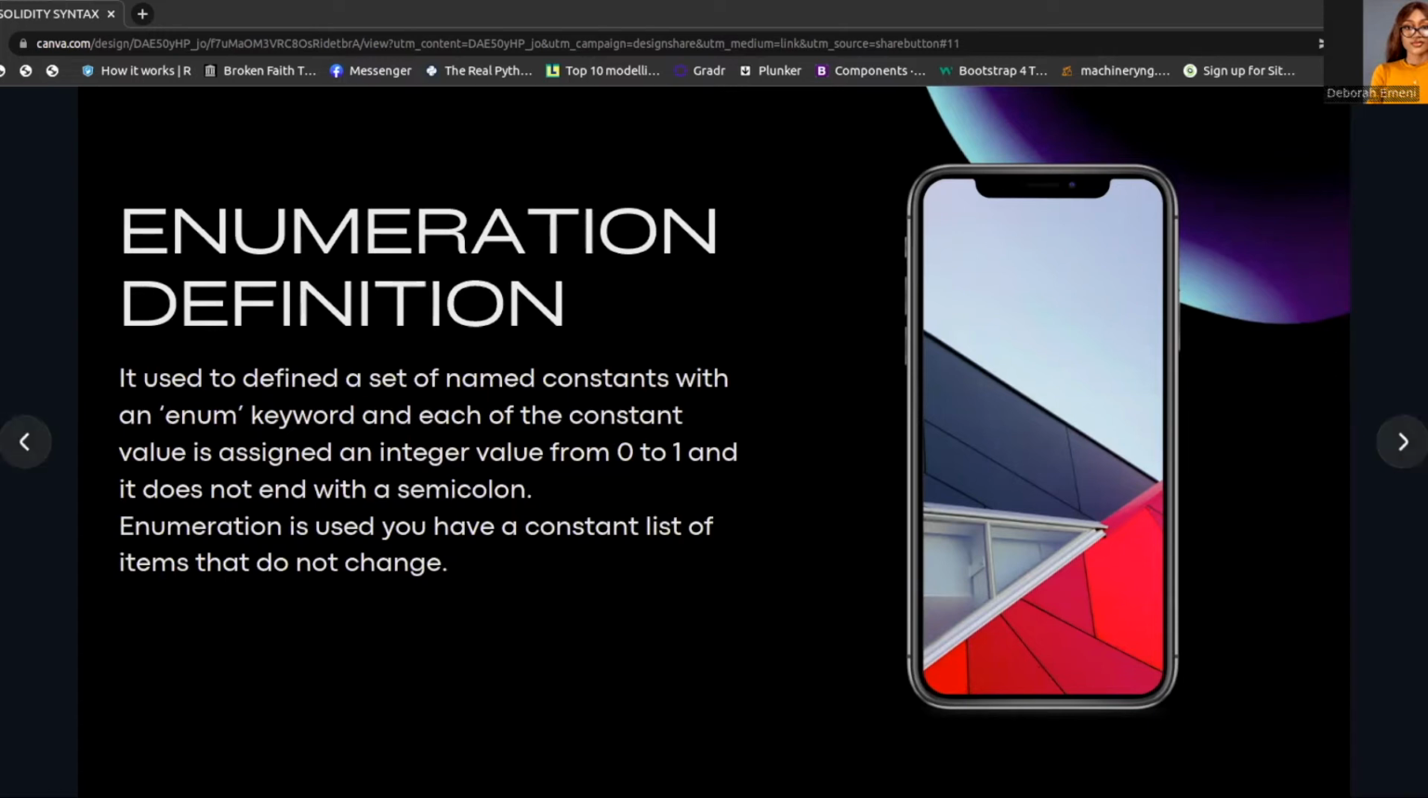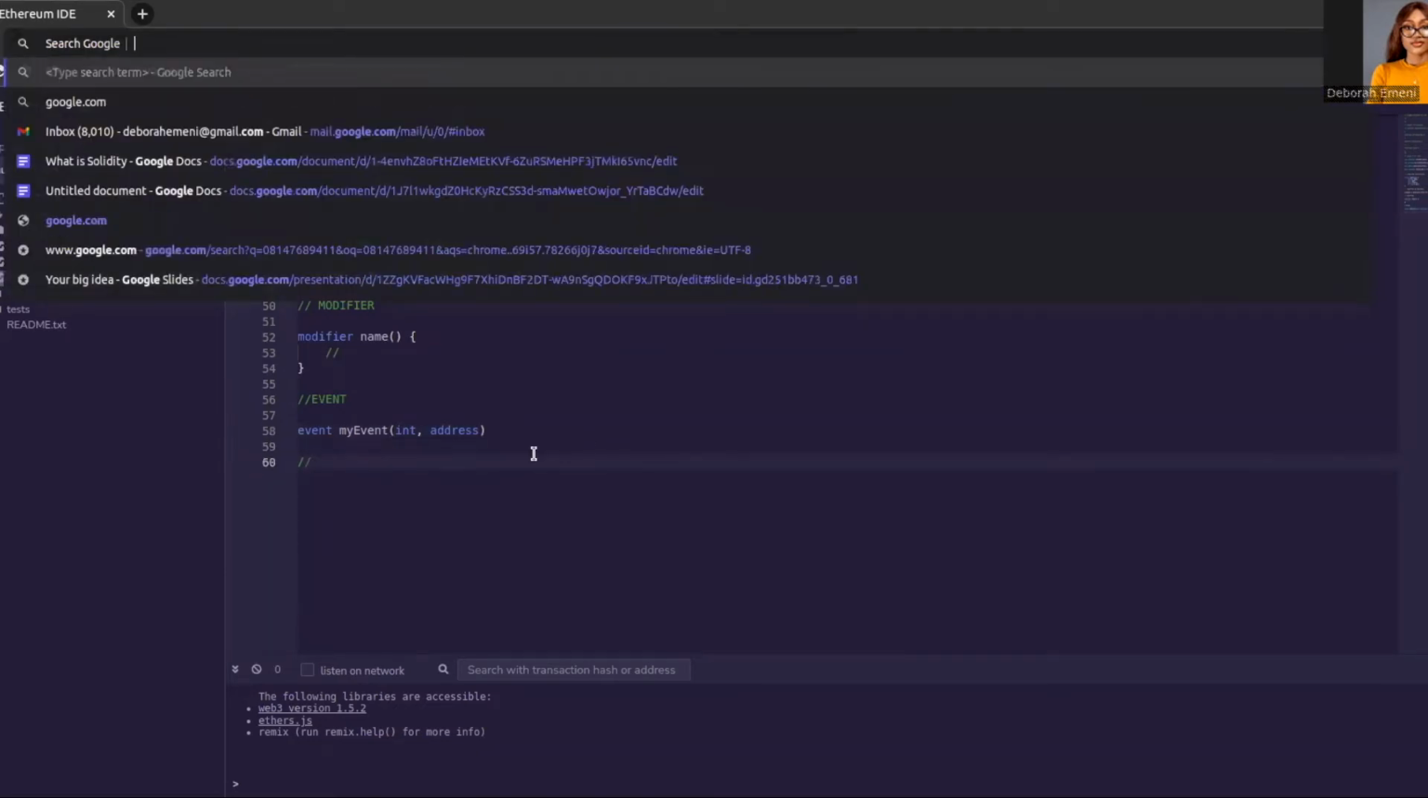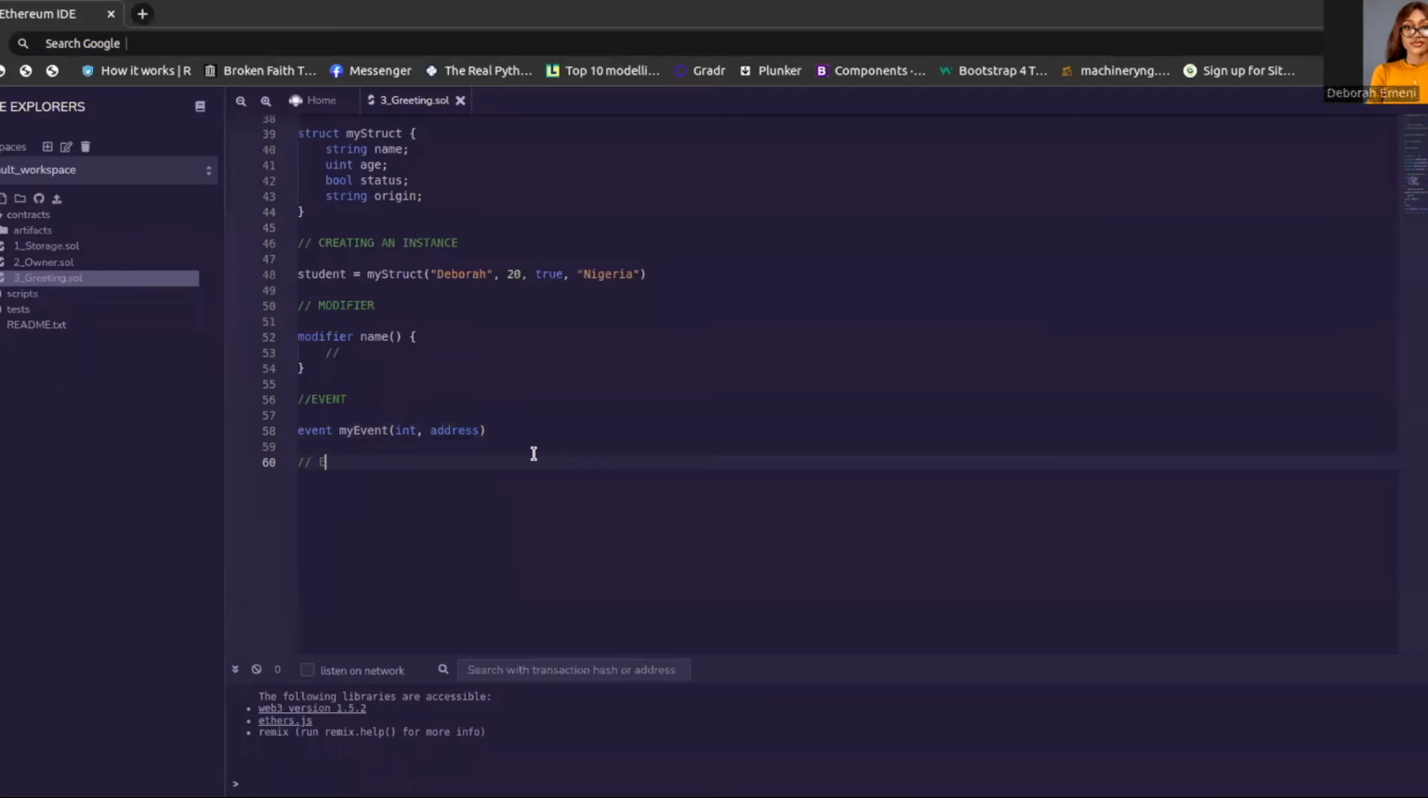So how do you define an enumeration? I'm going to show you how to do that. You use the enum keyword followed by the name. Here I'm calling it sex, or you can call it gender, whatever. Then within curly braces you define your constant list of items that do not change, and here I'm using male and female.